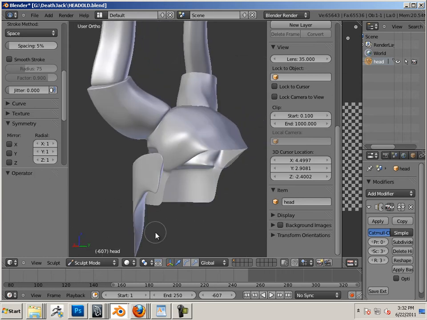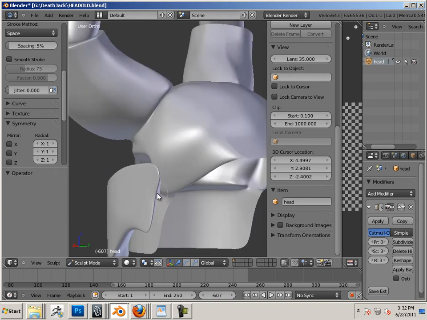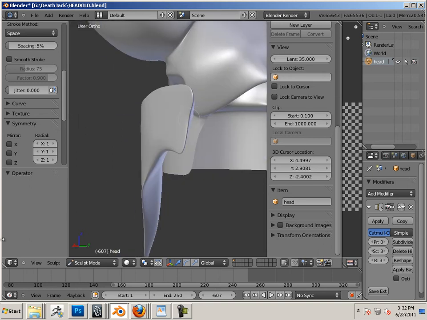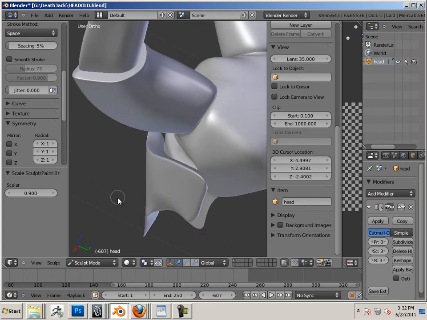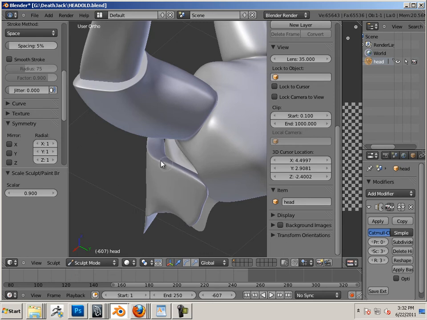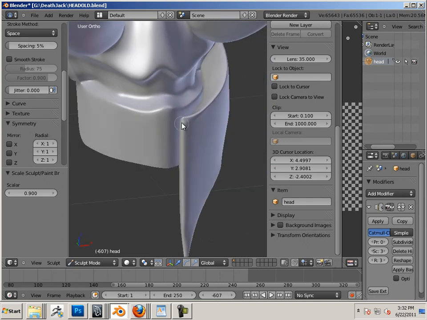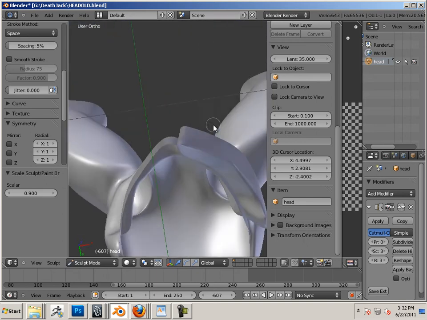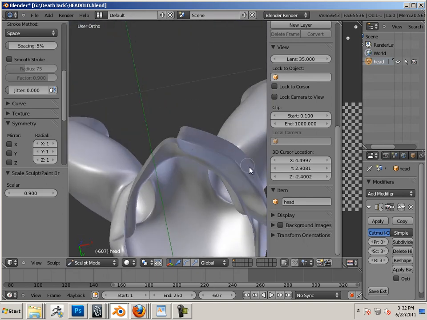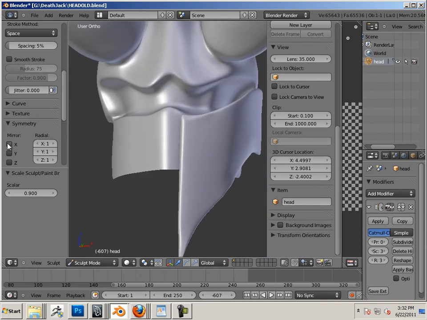If I want to turn it off just for the face mask, I can. But the horns are symmetrical, so I will have to add or make sure I have that on. Okay, now I'll just turn that on.